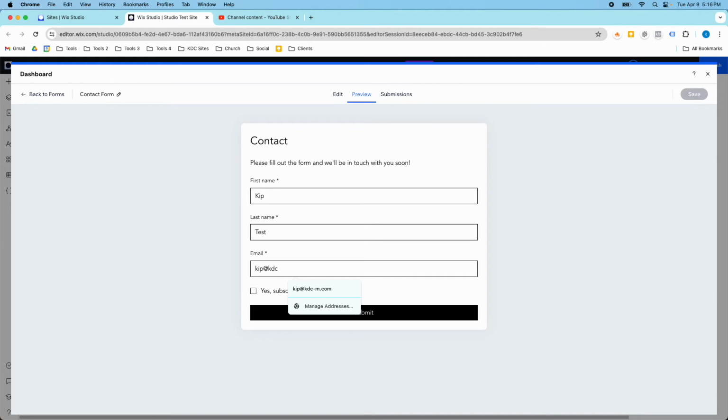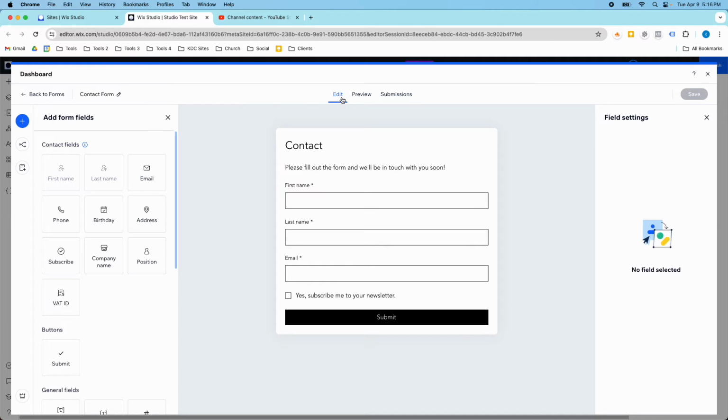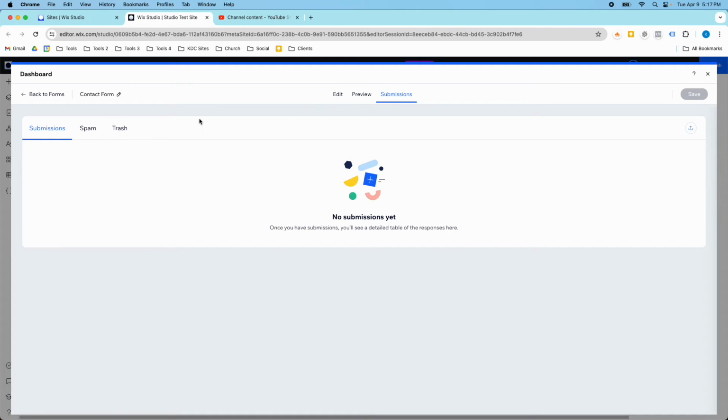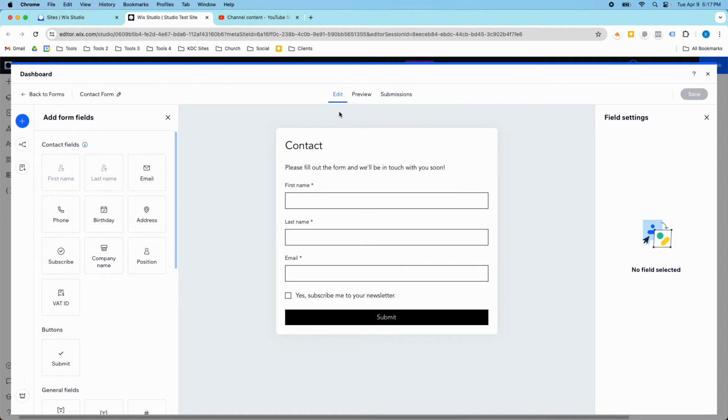I'll put this in here, and then I could check this box and I could hit submit. And so you can test how everything's working, if everything's functioning right, and you can go back to edit. Once you do have your form submissions come through, they'll be here in your submissions table. So you can see them here once you get some coming in.